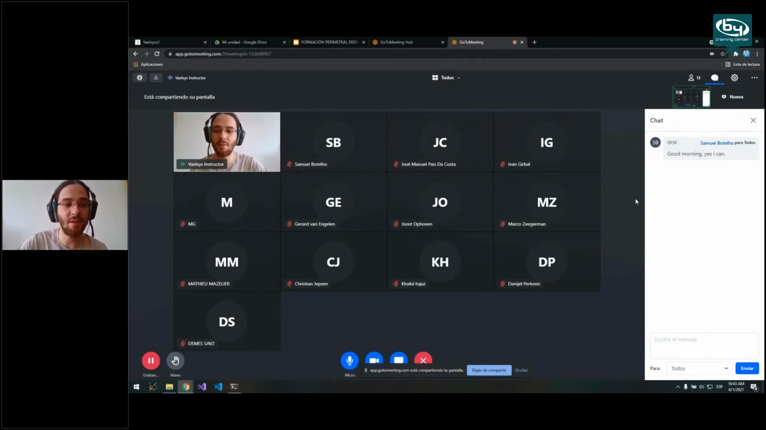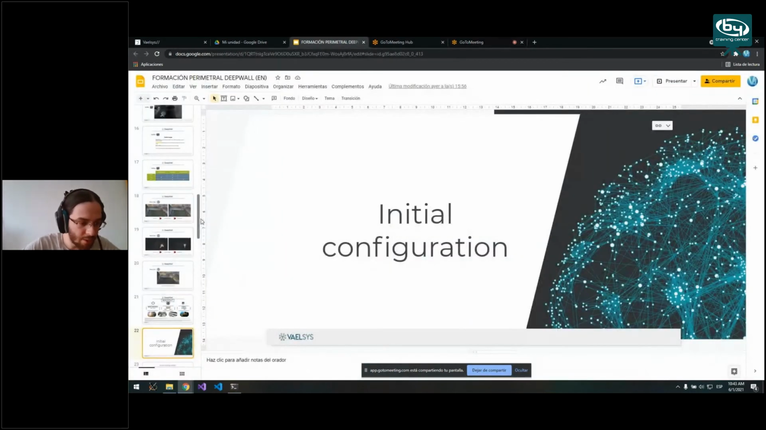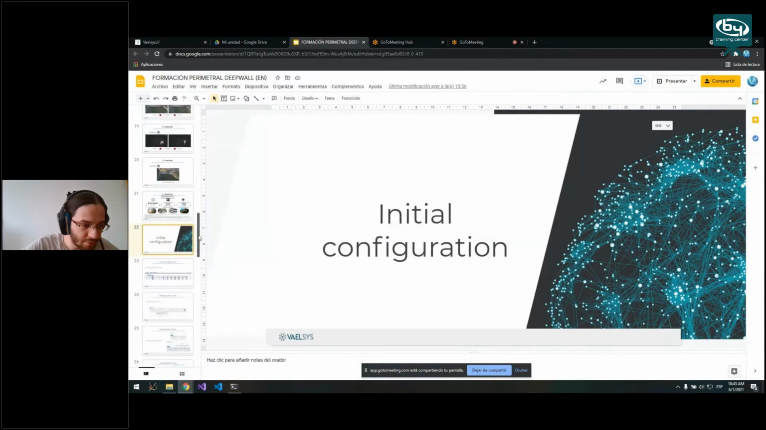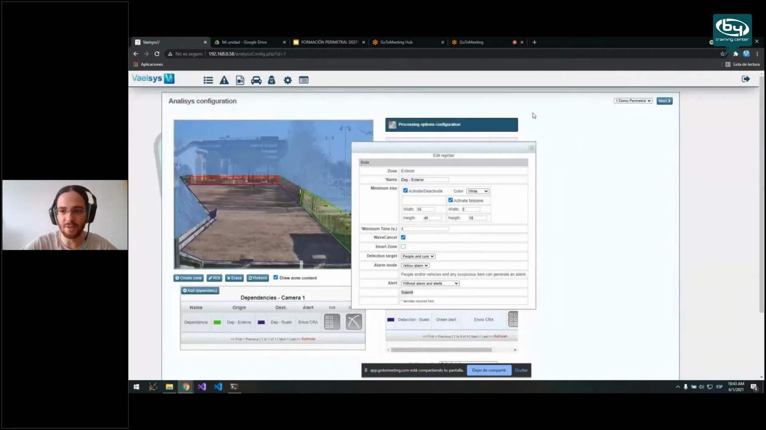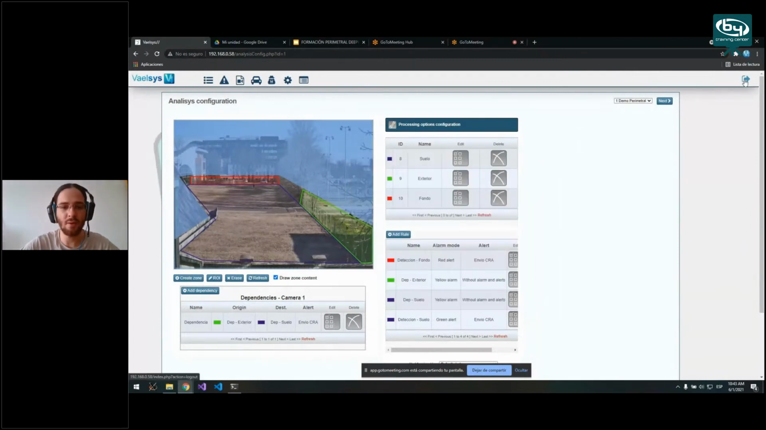So it seems that there are no more questions. So let's continue with initial configuration. Okay. So I think I will do it directly in the system, because I think it's better for us. Okay. So let's log out.